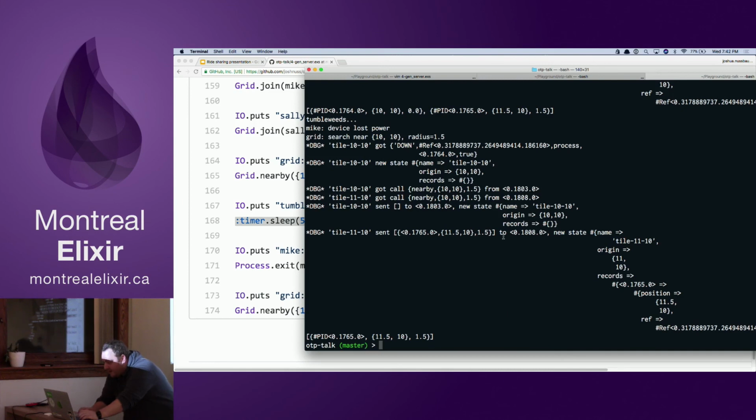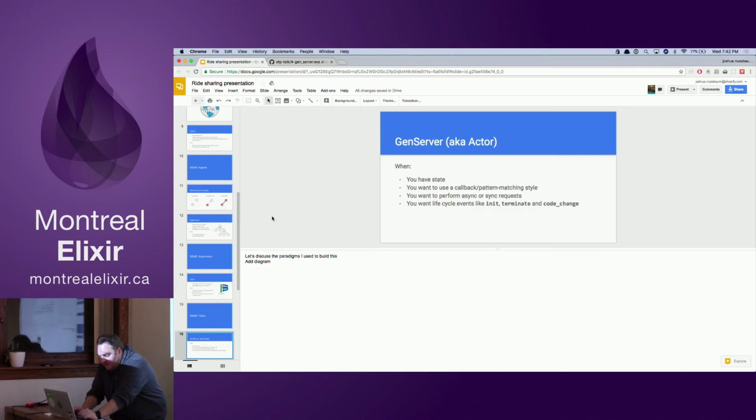So let's go back here. Device lost power. Then we search near that radius. Okay, we see that we got the down message. That was the message I showed you before. This one is the process of Mike. So Mike's process terminated, and we now no longer have him in our records. All right, so that's basically how we monitor our drivers and passengers.